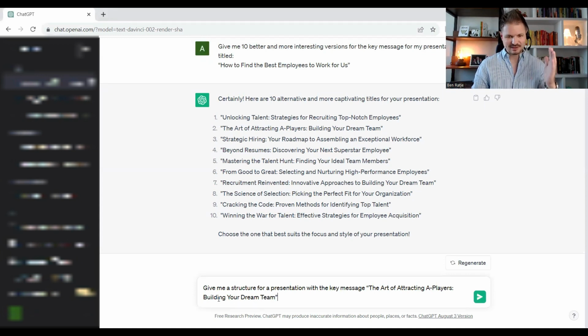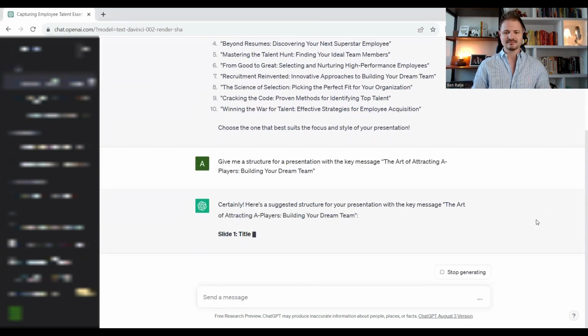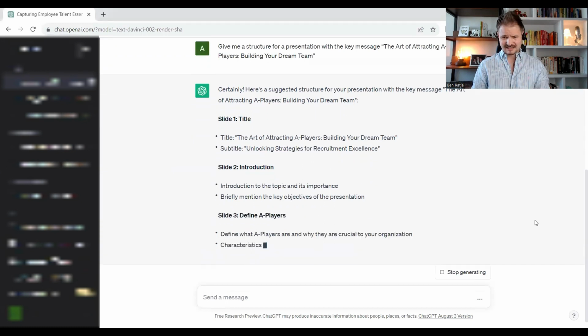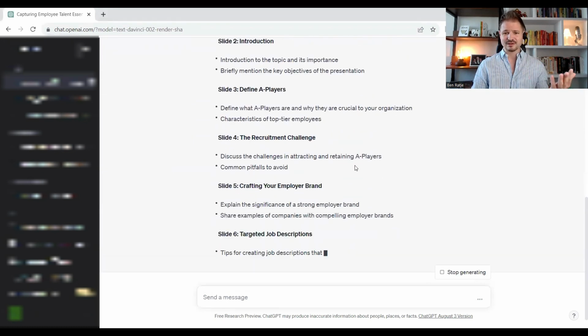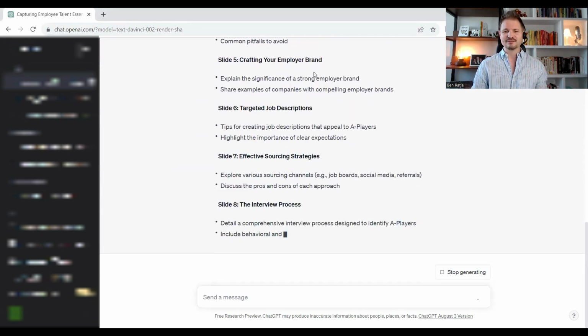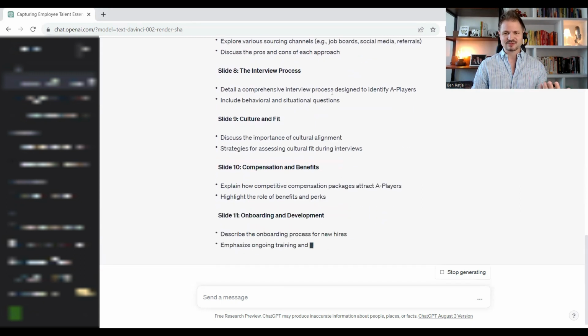I've already written it. Give me a structure for a presentation with a key message. Again, the key message that we chose. I liked the art of attracting A players, building your dream team. Let's hit the click button. Slide 1, title, introduction, define A players, recruitment challenge, crafting your employer brand, entire job description.